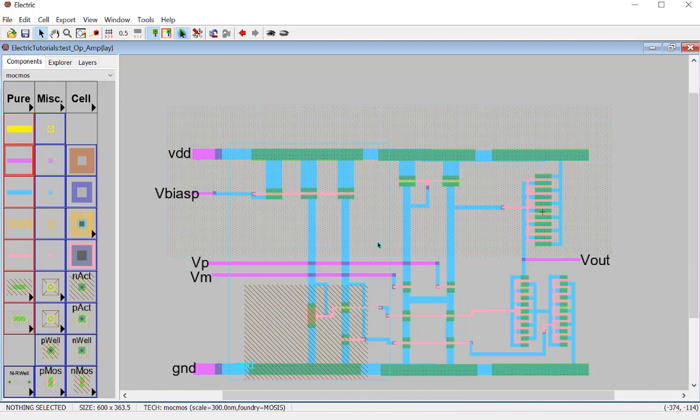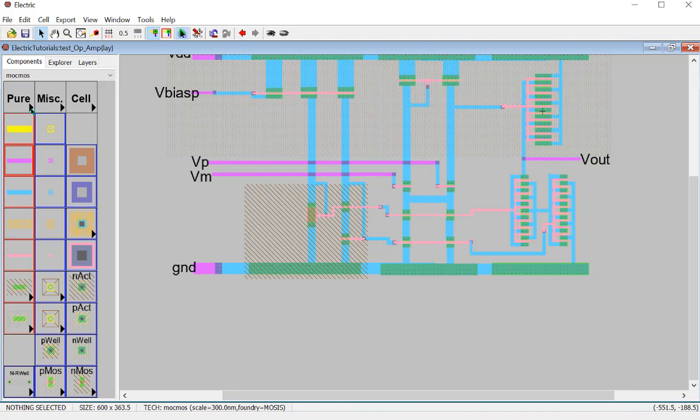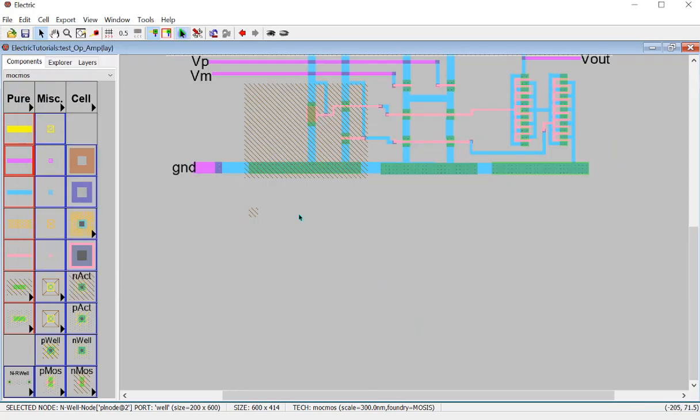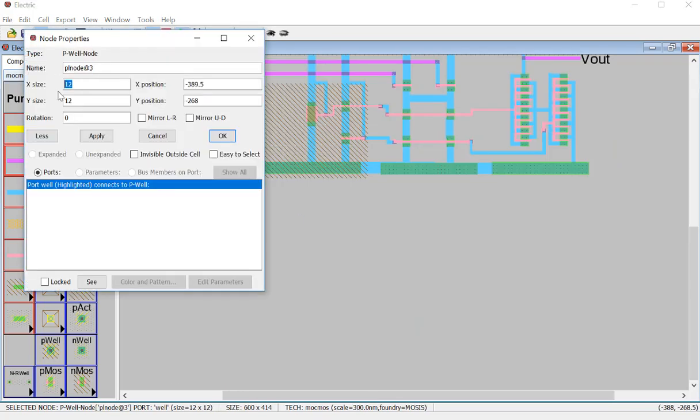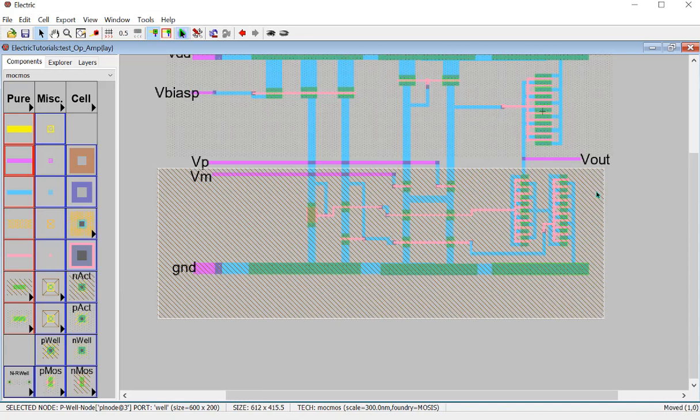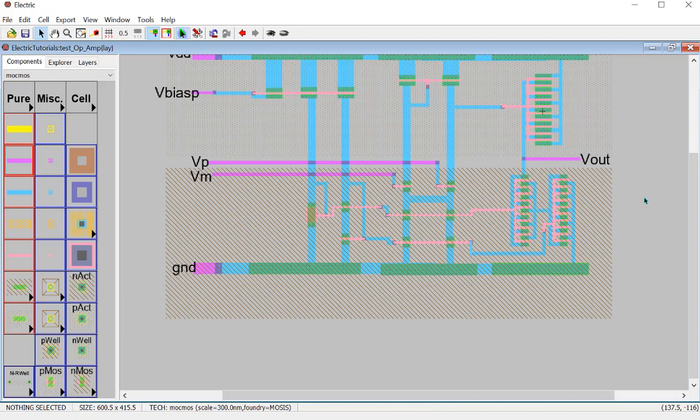So that's for the PMOS, and for NMOS you need a P-well node. So remember what's the size of this guy? It's 600 by 200. So let's do 600 by 200. It's a bit too large, but it's not a big deal. It's not affecting anything, right?